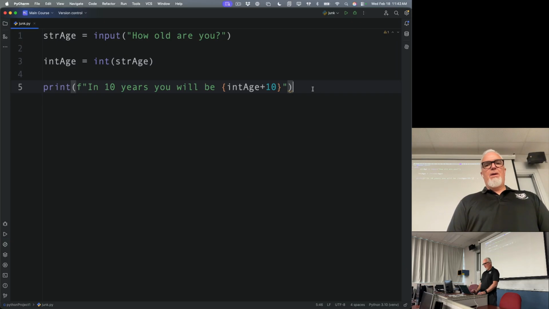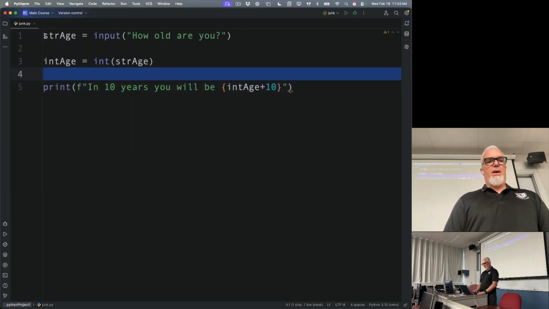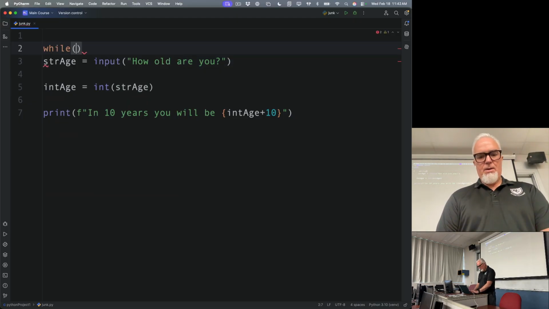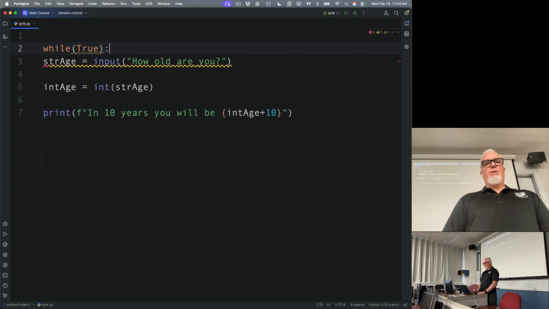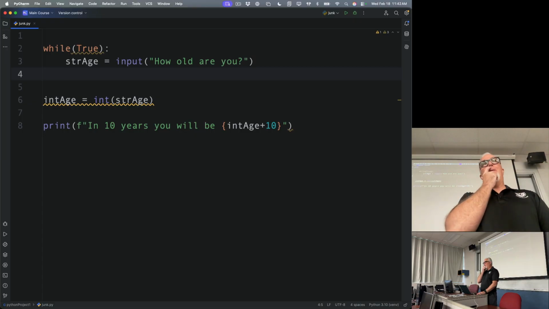So here's what I'm going to do. I'm going to go back up to the top, right here, and I'm going to add a line above it, and I'm going to say, while true. So we're going to do this forever. What are we going to do forever? Well, we're going to ask them how old they are forever until they give us a number that we can use.